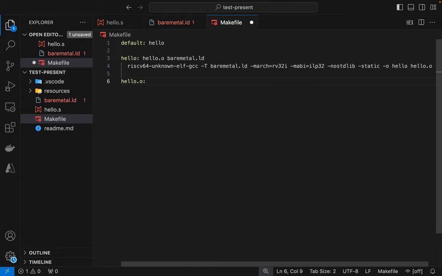Now, to build the hello.o object file, it depends on the assembler source hello.s. And we're going to run the assembler and specify the architecture and the ABI, again, as done above. And then we want to accept as input hello.s, and we want to output hello.o.